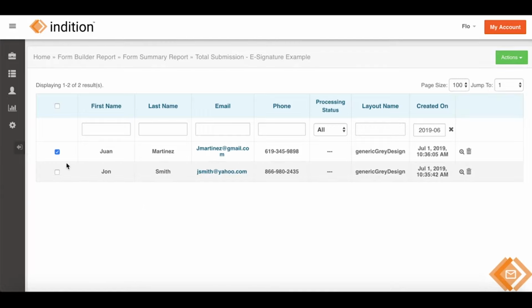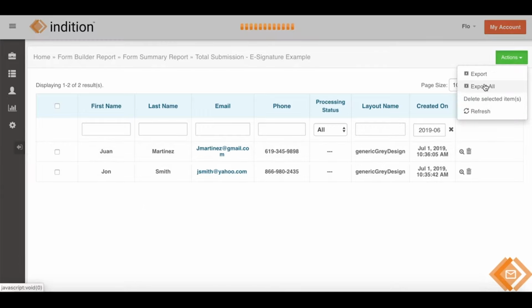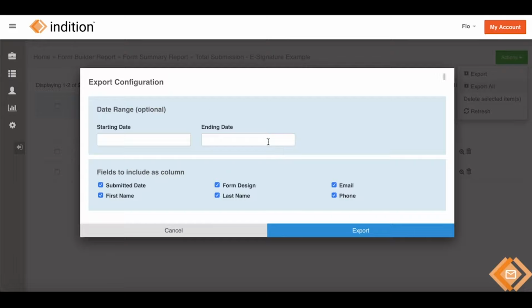Next, we'll show how to export all. For this, you just click on the Actions button and select Export All.